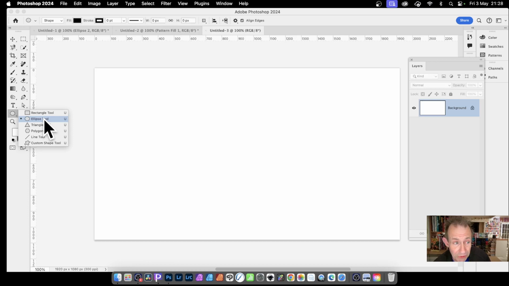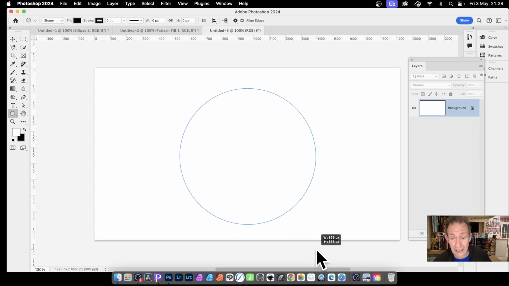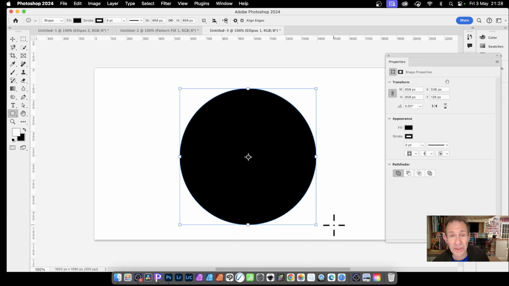With a fresh document, go to the Ellipse tool in the Tools panel, select that. Go up to the top and select Shape, and also set the color. I'm going with black. And then drag and release. You've got your first circle.